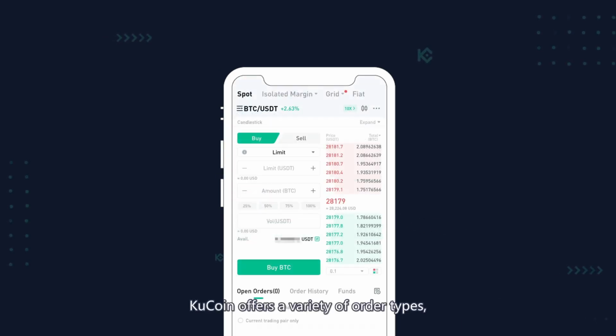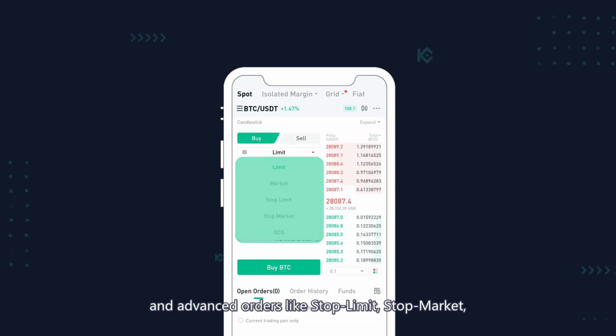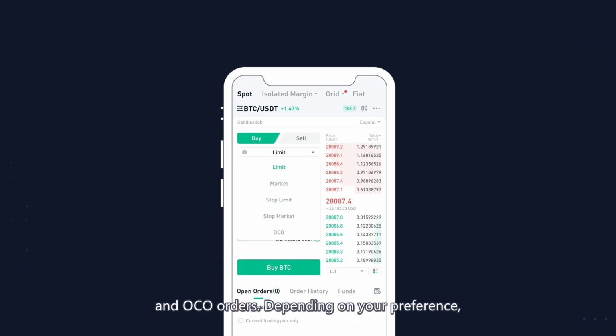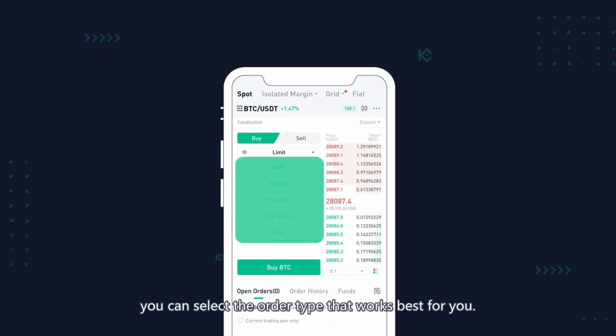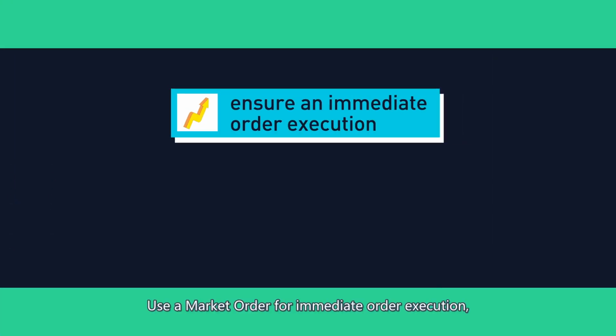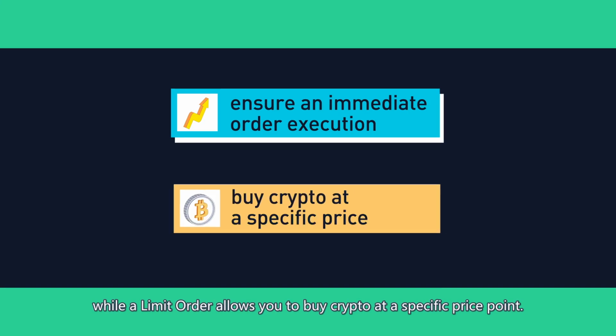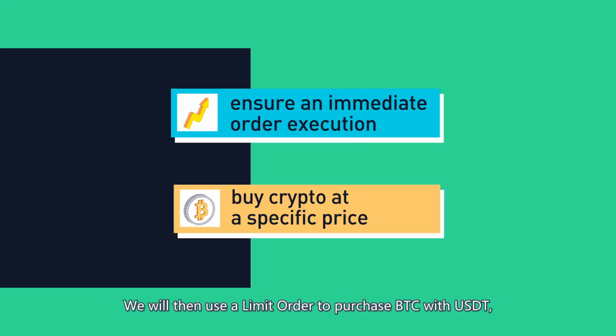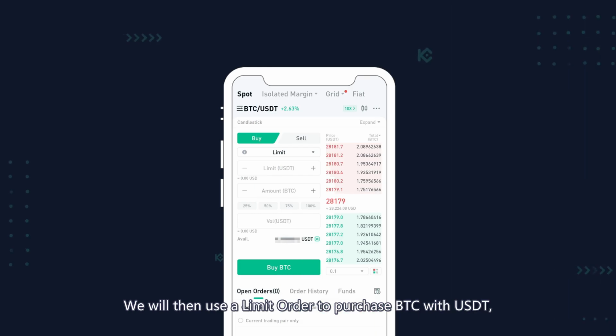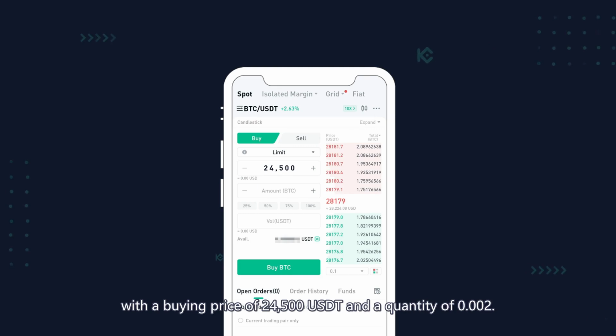KuCoin offers a variety of order types, including limit orders, market orders, and advanced orders like stop limit, stop market, and OCO orders. Depending on your preference, you can select the order type that works best for you. Use a market order for immediate order execution, while a limit order allows you to buy crypto at a specific price point. We will then use a limit order to purchase BTC with USDT, with a buying price of 24,500 USDT and a quantity of 0.002.